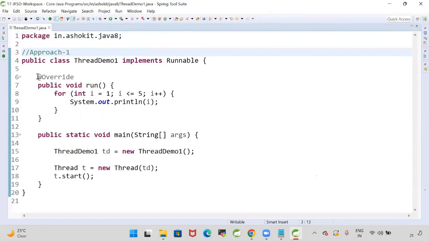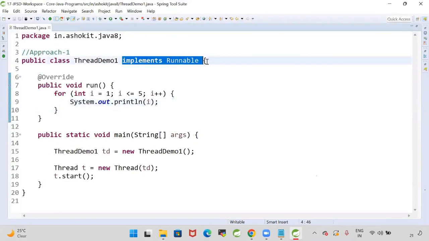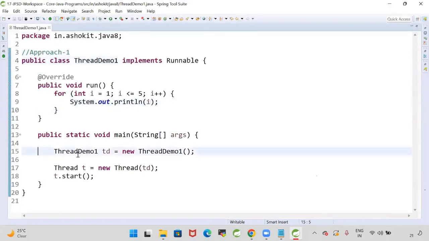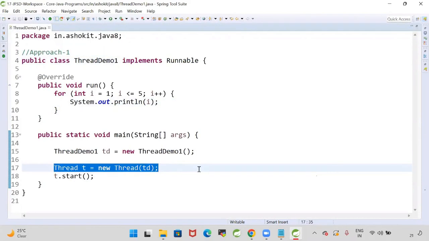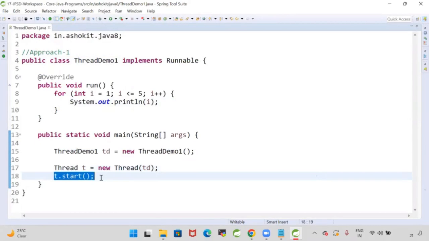Approach 1: I'm overriding the run method by implementing runnable interface. I'm creating an object for my class. My object I'm passing as a parameter to the Thread class. Then I'm calling t.start. Whenever I call t.start, the thread scheduler will allocate the resources to the thread and it is going to execute that thread.